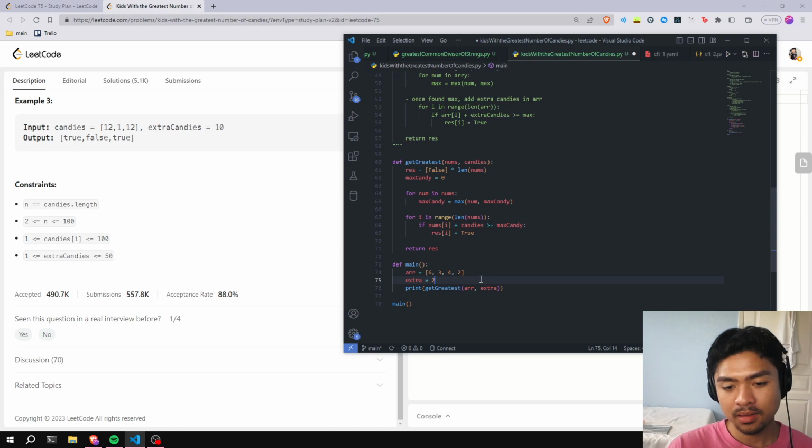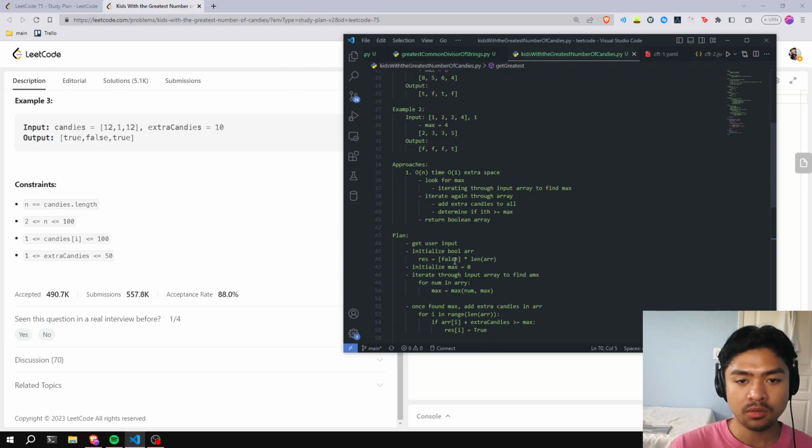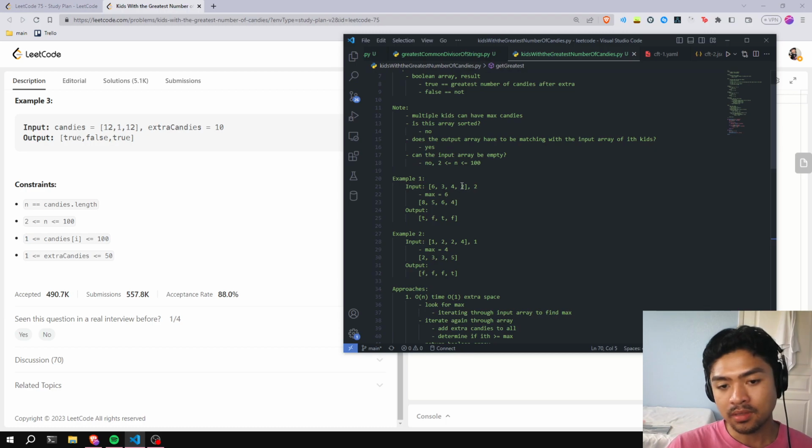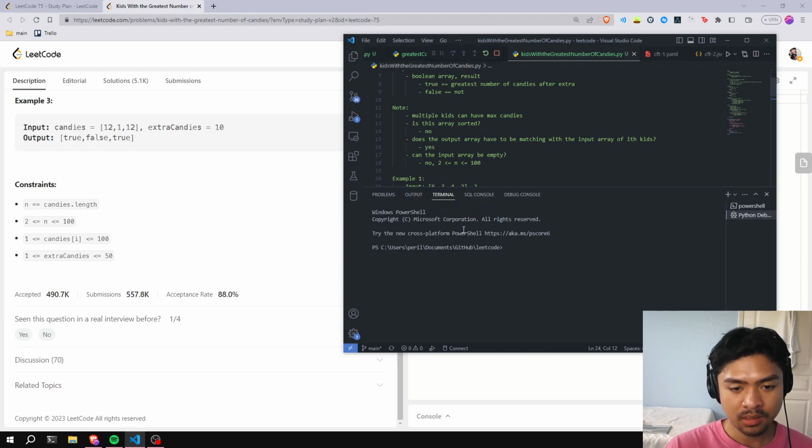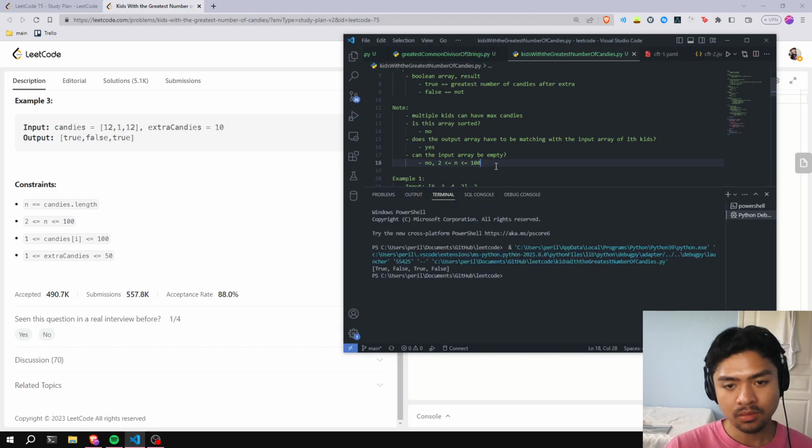I feel like this should work even without me going through it line by line. So what I'm gonna do is test it. Before we test it, I just want to reiterate that for this example with input 6342 and extra candies 2, it will output this Boolean array of true, false, true, false. Let's go ahead and run it. Hopefully it works.